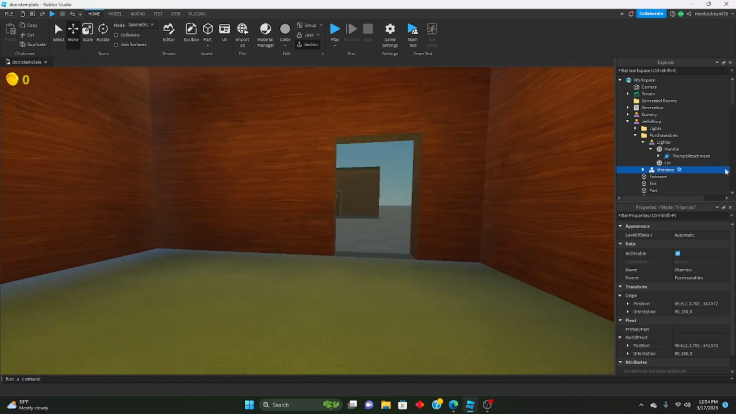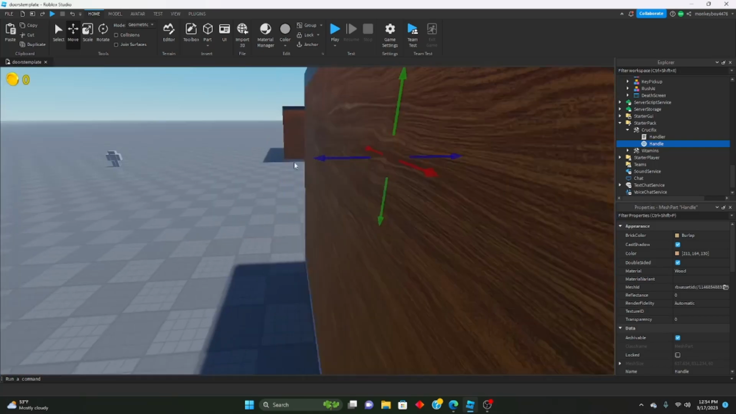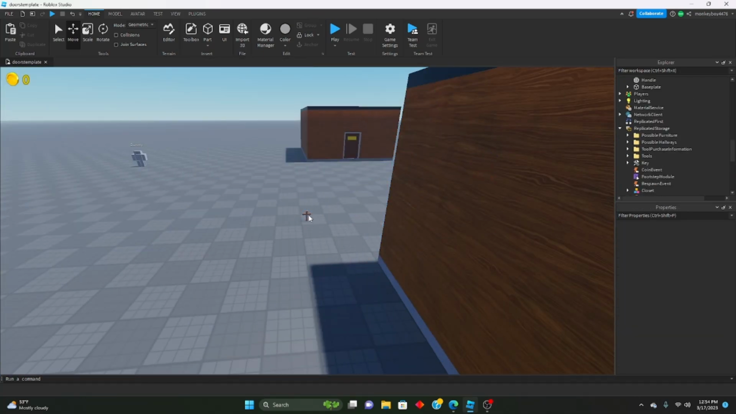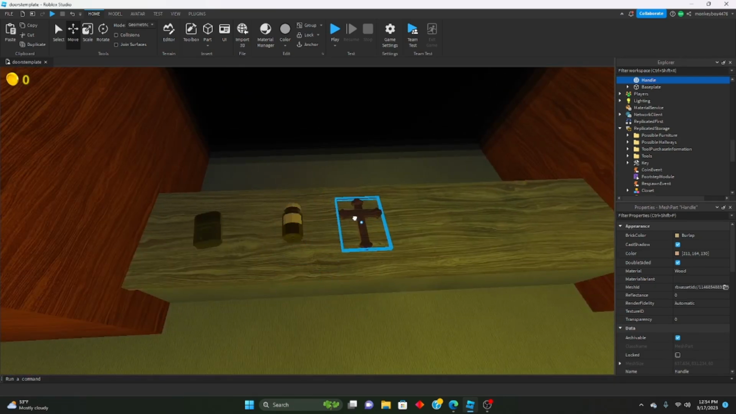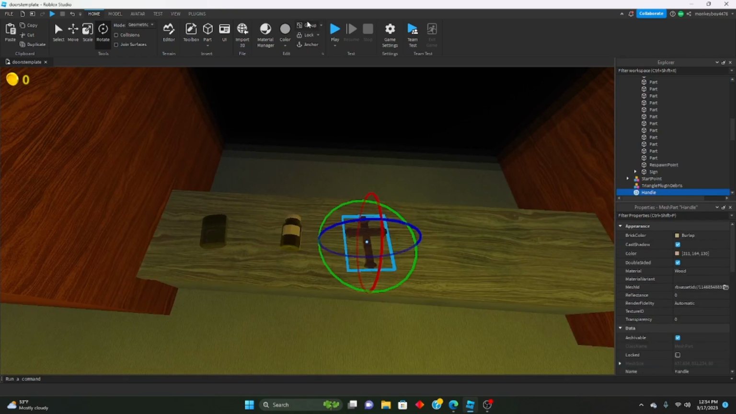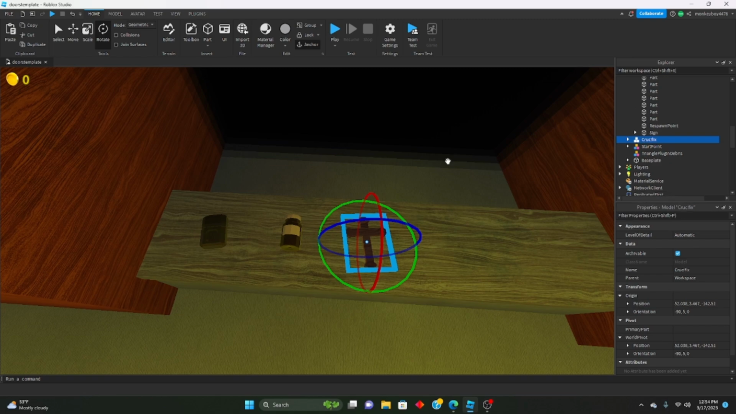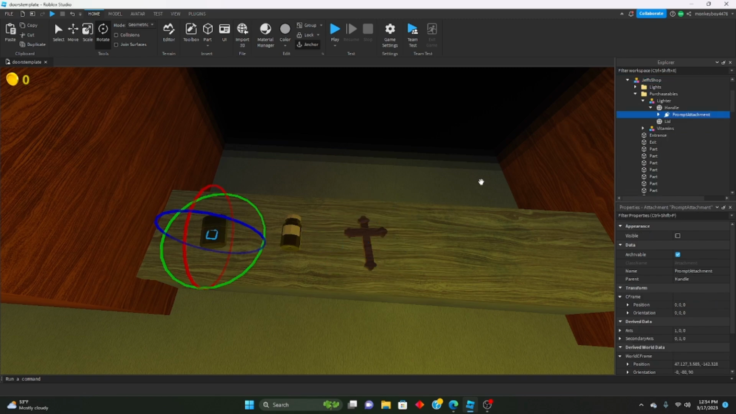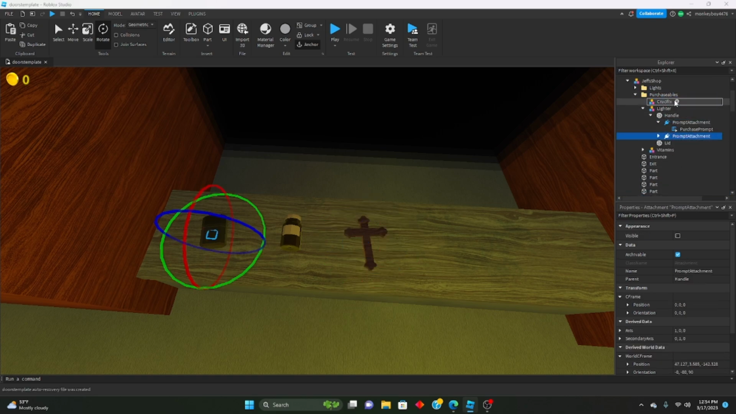So then next one we have is the crucifix. So let's get the crucifix model. Again, position it however you would like on the table. We're just going to group it, anchor it. Name it crucifix. And we will put it inside of purchasables. And we will take that prompt attachment, put it inside of handle.